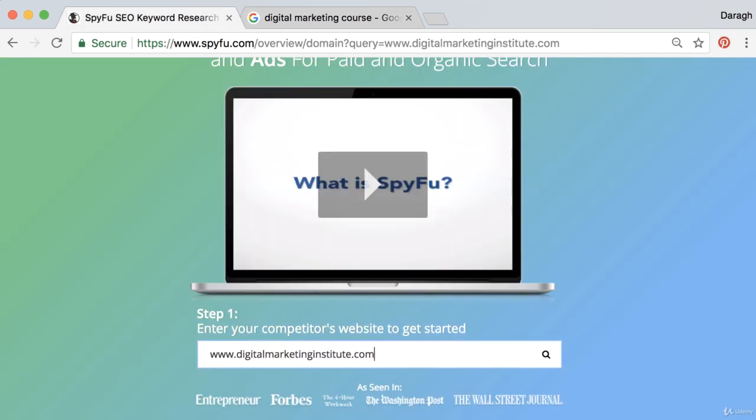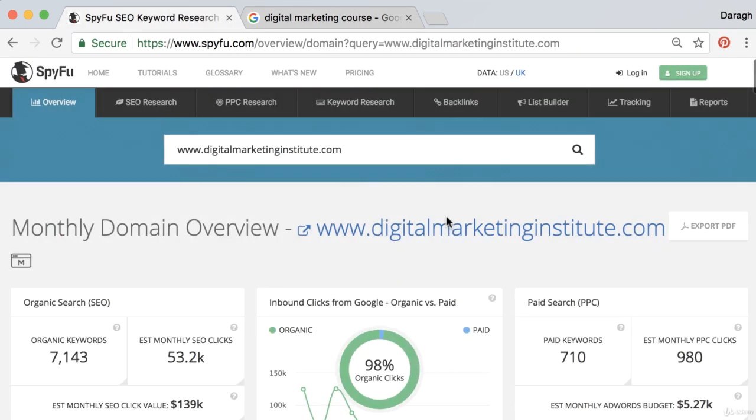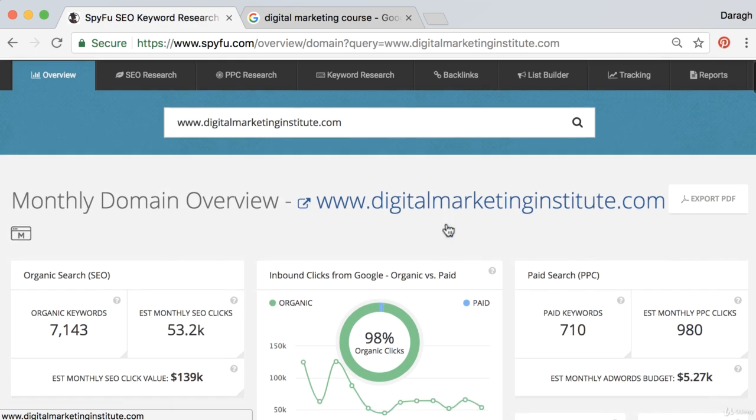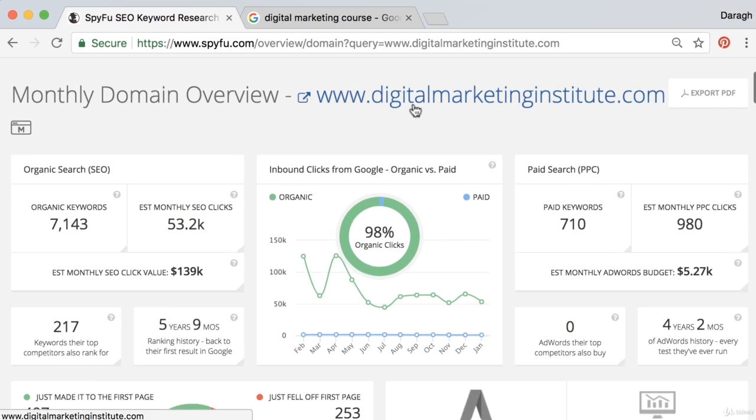Now this is where it gets really cool, because we can see a monthly overview of this particular domain. Over here on the left hand side, we can see the organic search. These are the terms that they're appearing in the search engines for organically, without paying for them. This is through their SEO. And we can see that they're ranking for 7,000 keywords. That brings them an estimated monthly 50,000 clicks, and that is worth an estimated value of $140,000.